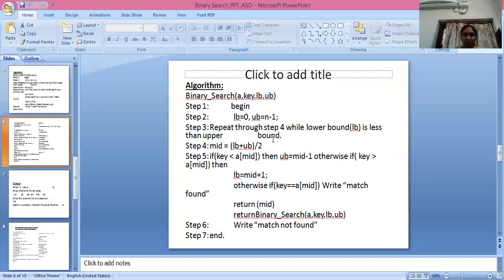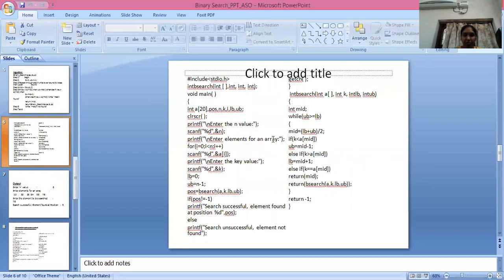Here is the program for binary search. Here int A of 20, I can take the array size up to 20, along with position, enter n number of elements, key element, index value, then lower bound and upper bound. Enter the n value. N is equal to 6. Enter elements. How do you write the elements into the array? By using a for loop: for i is equal to 0, i less than n, i plus plus.